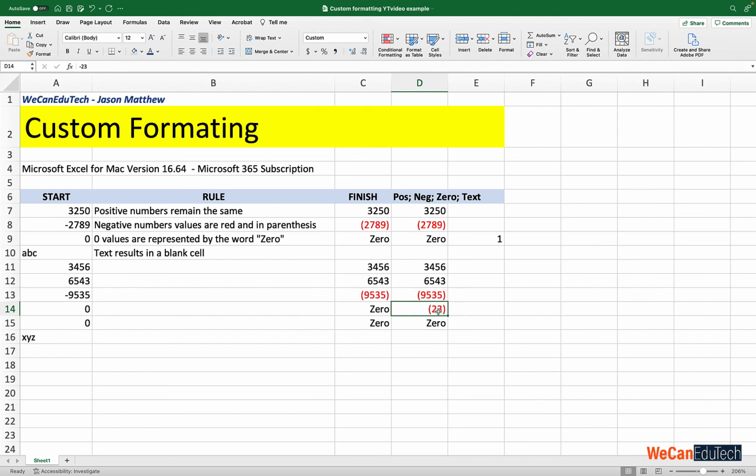So yes, there's another way in which you could have done all of this. You could go through the column and manually apply these rules. But you can see how tedious that would be if you have a large data set. So custom formatting can come in very, very handy. So please give it a try and see how it goes.